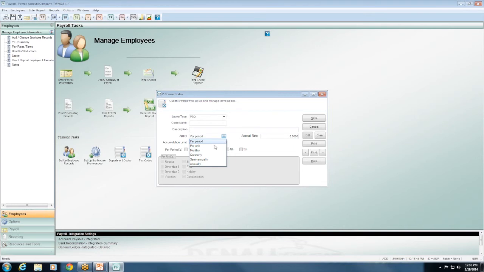You can have it accrue per pay period, per unit, which is like per hour. You can set a rate to accrue for every hour they work instead of so much for every pay period. Or you can set it as a general, they accrue monthly, quarterly, every 6 months, or once a year. You can set those up for sick time, PTO, holiday, or others.